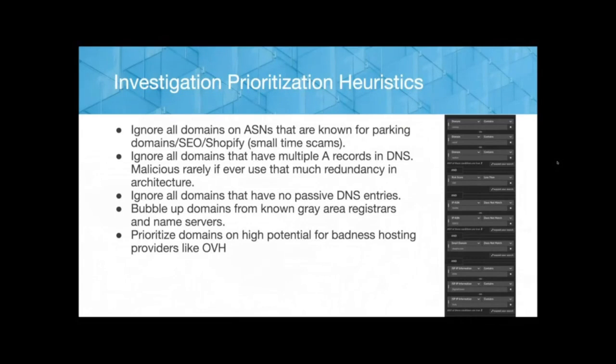And then we bubbled up a lot of domains that are from known gray area registrars and name servers like Nyala. If you're aware of doing any hunting, there's always some sort of maliciousness registered on that name server every day, and there's several others out there that are just known for that. And then we prioritized any domains that are on high-potential-for-badness hosting providers like OVH. There's just several out there for that.